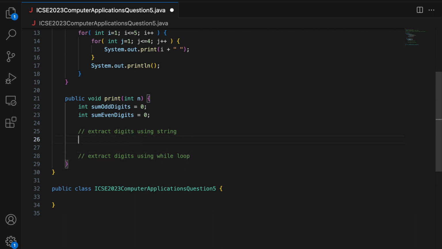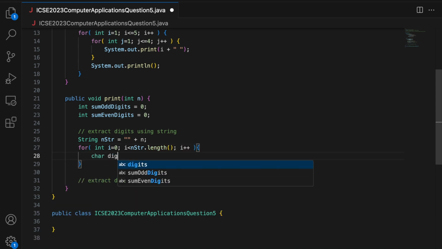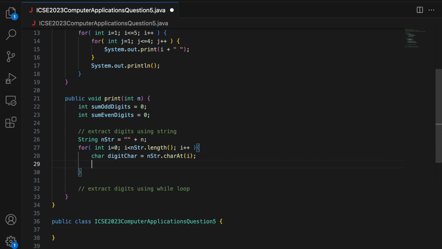So String nStr is the string form of n, which is blank plus n. Now to get each digit in this integer n, we iterate over this string and pick up each character, which is basically a digit of n. For int i = 0, i < nStr.length(), i++, I'll say char digitChar is nStr.charAt(i).